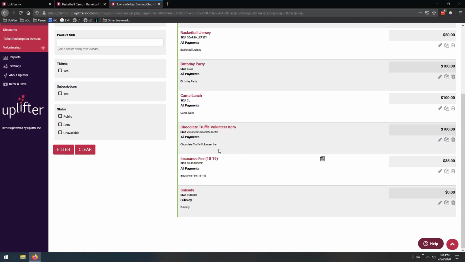So you'll want to avoid these fees, because if I do buy this package product and I need this fee, it'll automatically apply anyway. So you don't need to worry about that. You don't need to include that.